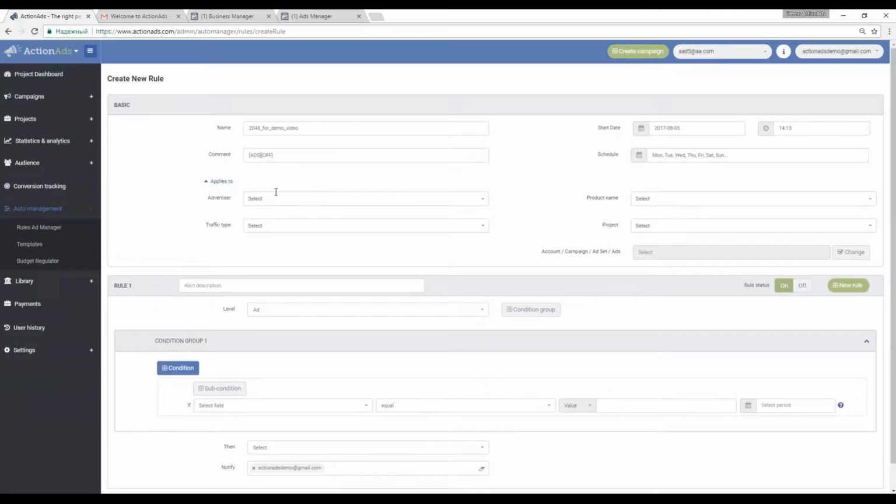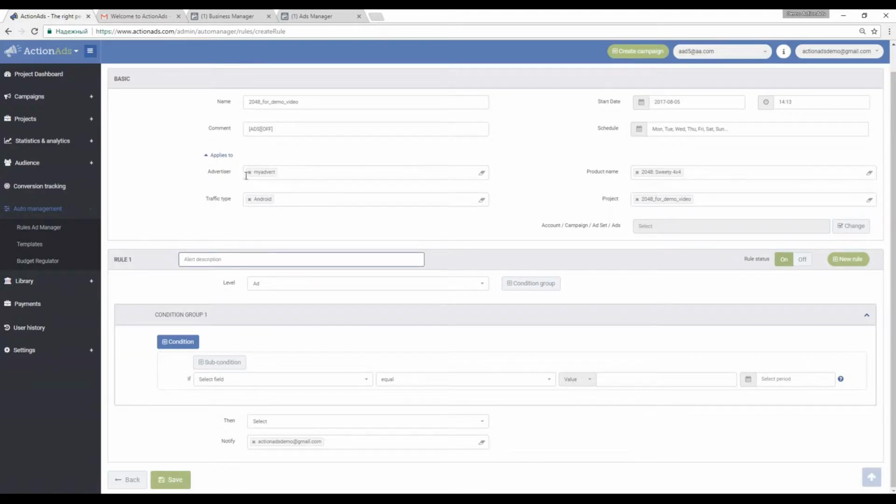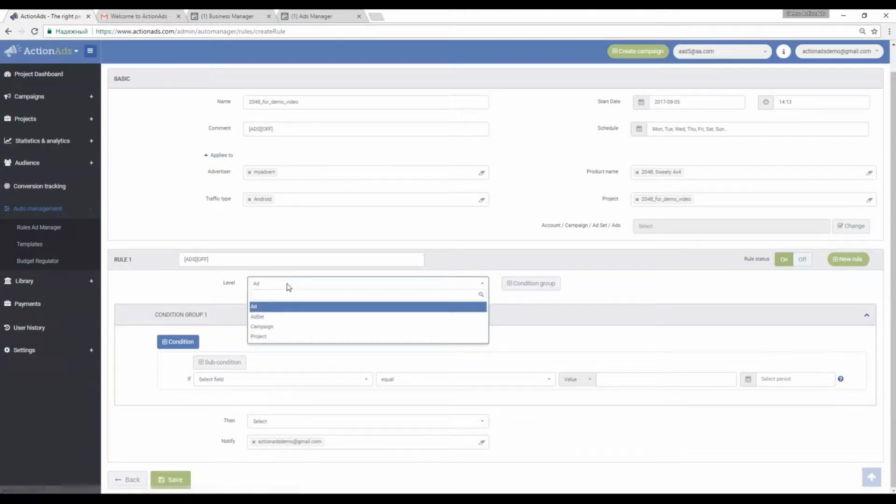Now let's set targeting for the rule. We fill in the following fields: advertiser, traffic type, product name, and project. As an alert description, we specify the action that this rule is supposed to perform. Next goes the level field. You can target the rule on ads, ad sets, campaigns, and projects. In our case, we put the ad level. Then we proceed to conditions.